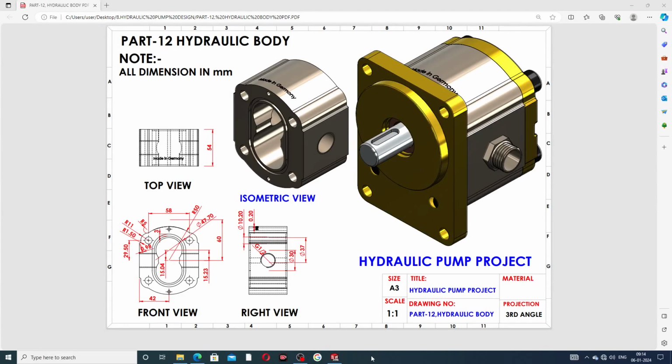Hi guys, welcome to CAD CAE tutorial. Today we are going to use SolidWorks software and see how this board is designed easily and clearly. And guys, this is a hydraulic pump project, and how this project is made. At first, all parts are drawn one by one. This is a hydraulic pump body, and all dimensions are in millimeter, and how this body is designed, all the process is learned here easily and clearly.